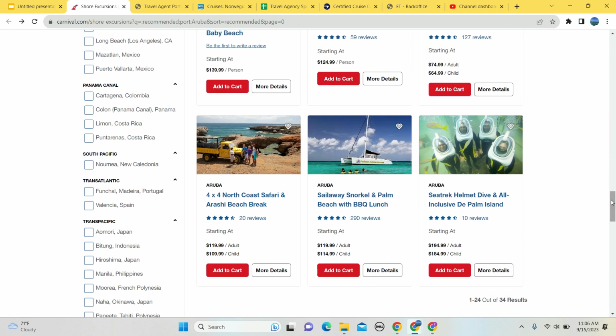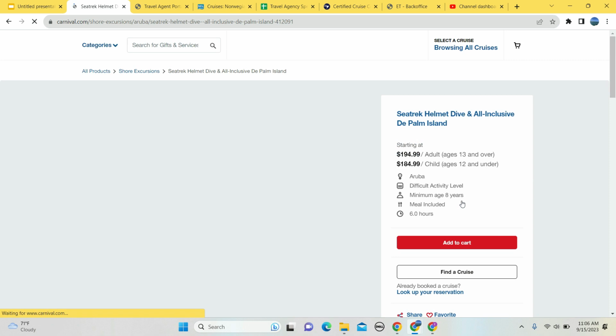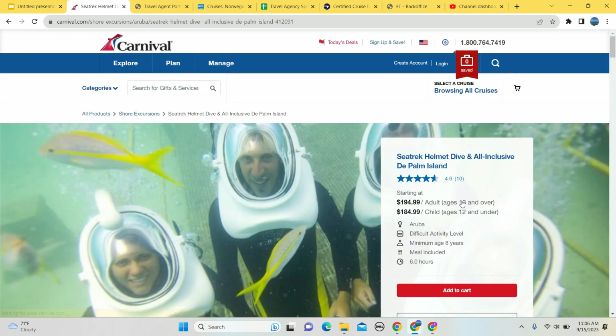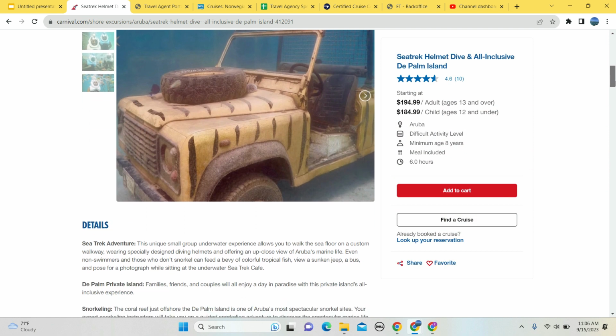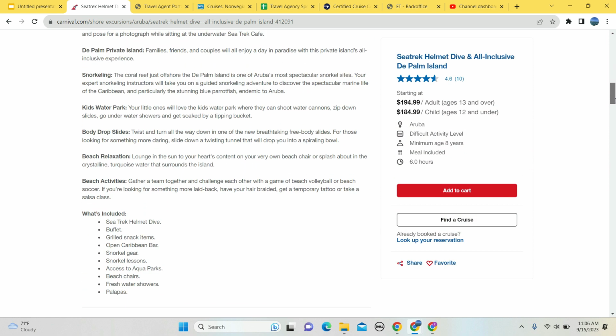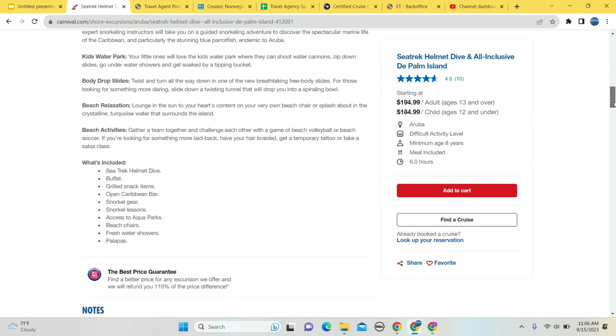My brother also did the helmet dive in a different port, but he recommended it. It was pretty cool. Pretty cool experience. I guess the feedback was it went by pretty quick, but for $200 a person, I don't call this a relatively cheap excursion, but it is 6 hours, and they got a Jeep under there for you. It's highly rated, but it has 10 reviews.